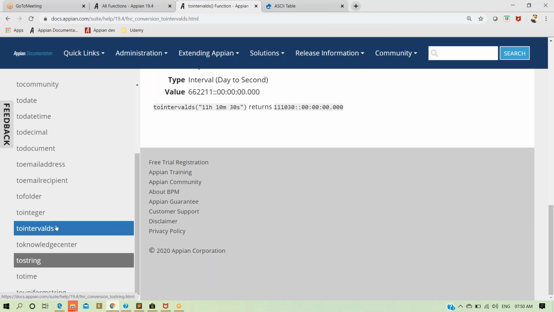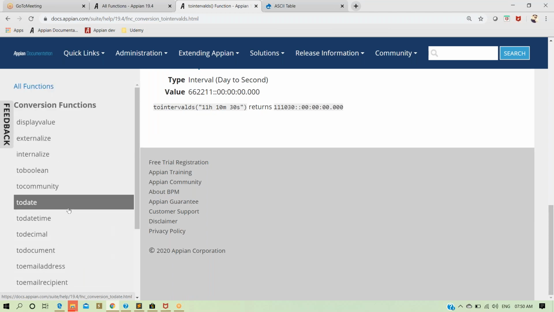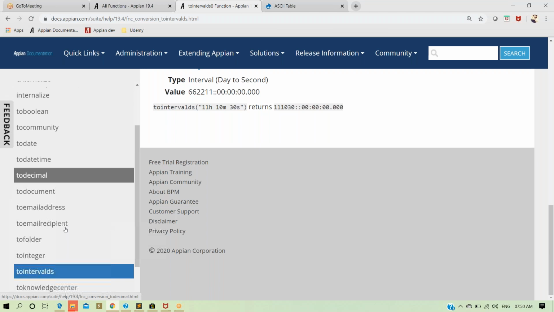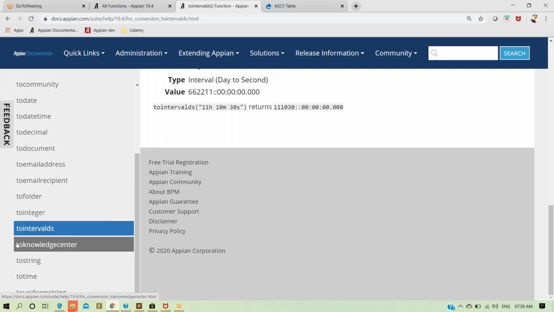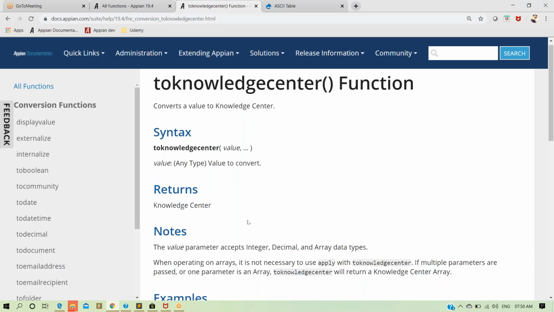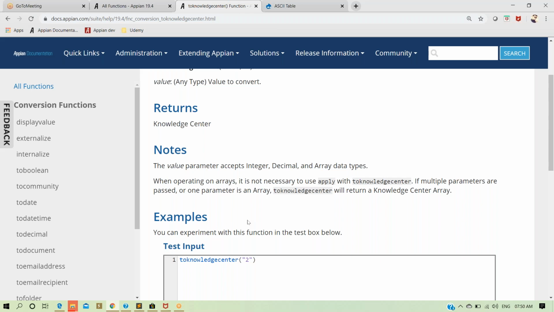So as I told you in the beginning also, there are many functions, but half of the functions we will not even use. There will be some specific functions which are needed all the time, so I'll cover only those functions which will be needed by you guys all the time. Next is knowledge center. You won't understand what a knowledge center is right now, but let me explain it theoretically.